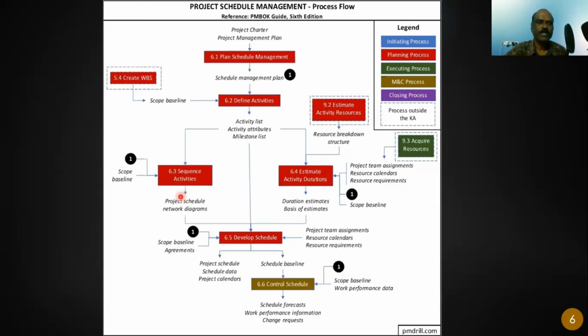The output of sequence activities is called a network diagram. So it's called a schedule network diagram. We will see later how to draw a network diagram. And the output of estimate durations is called a duration estimate. So that's nothing but the number of days you are writing. 7 days, 1 day, 2 days, 3 days. Right? It can be in days, it can be in hours. It's up to you.